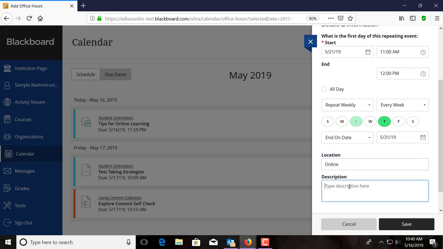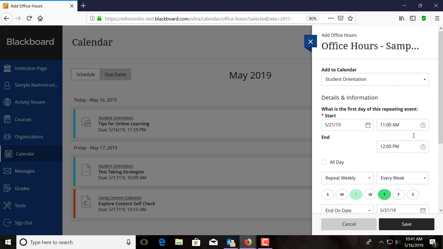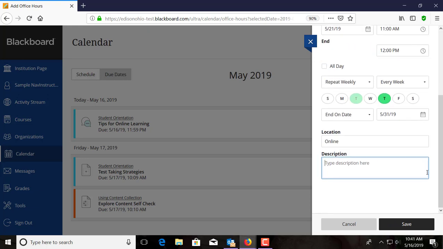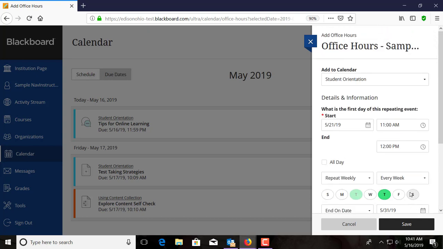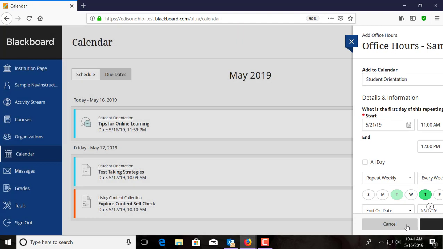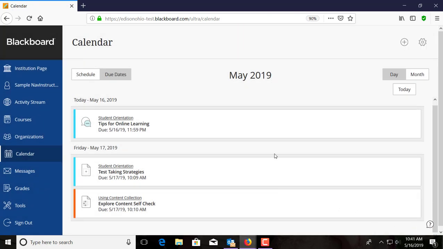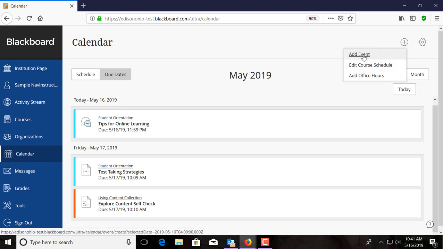And you could put the link to your Collaborate room here if it's an online class. So lots of different things you can do here to set your office hours. It's very easy for your students to find out, and this will populate to all of the students in this particular course. It'll populate to their calendars. So if we hit save there, the other thing you can do is add an event.